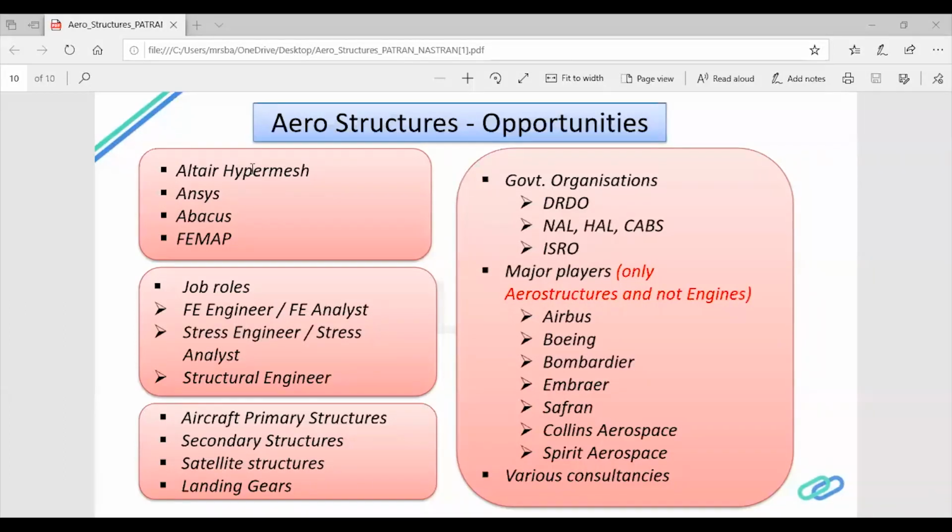Some of the opportunities a structural FE engineer would have are FE engineer and FE analyst within the aerospace industry. And the other possible opportunities are stress engineer and structural engineer.